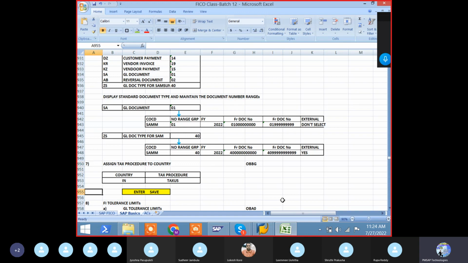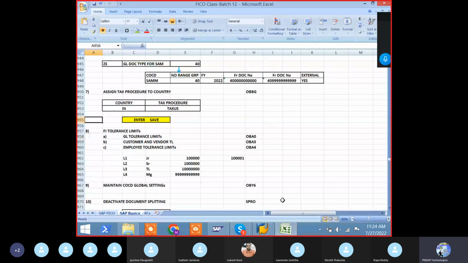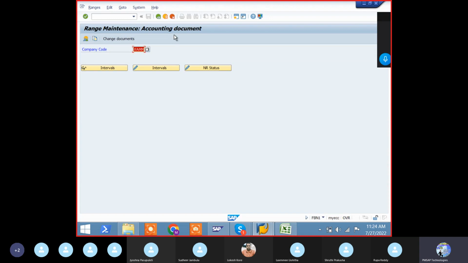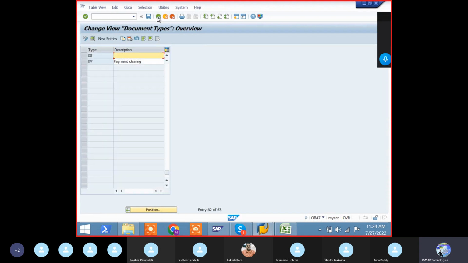Seventh step, assign tax procedure to country. Transaction code OBBG. Please note down the path.